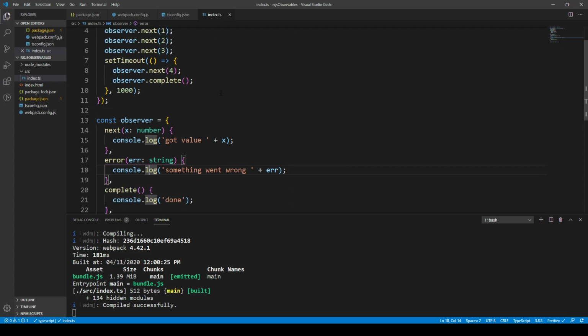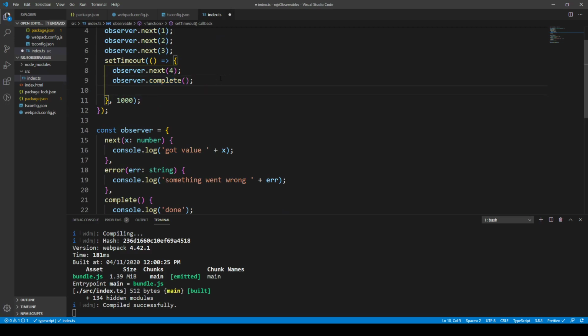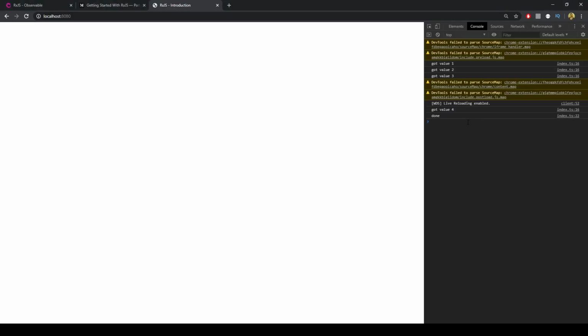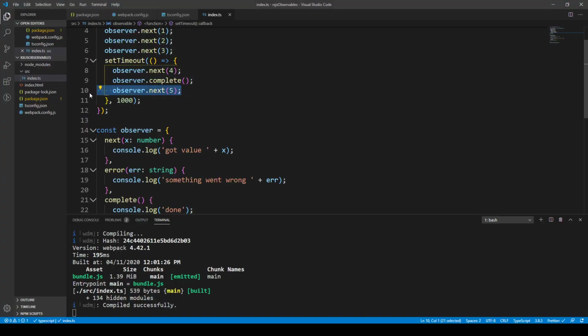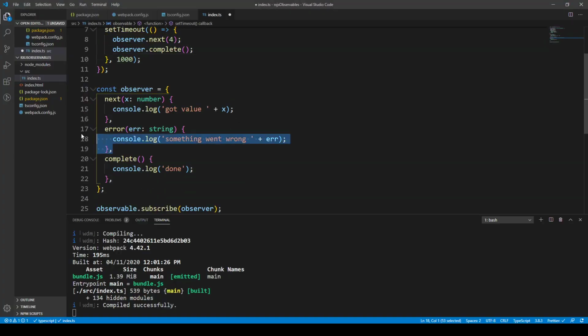And it should be noted that if complete happens, you can't call observer.next(5), for example, like that. And same with error. If error occurs, it just exits out and the observable finishes. So if I show you this, we can see it's done, and then nothing else occurs after that. And that's where error would come in handy, for an HTTP request that failed or something like that, where something went wrong. We could handle that.